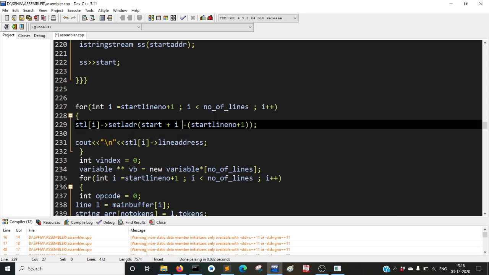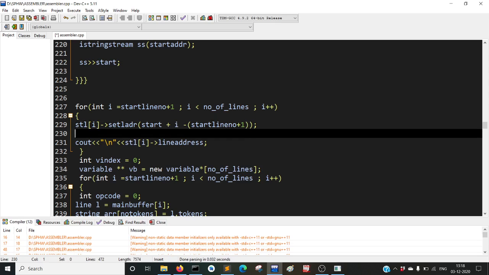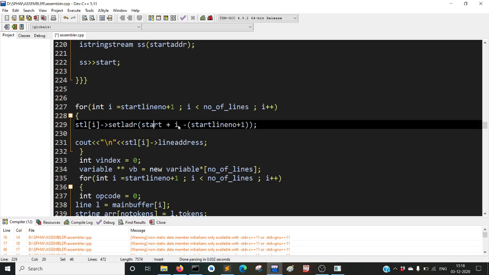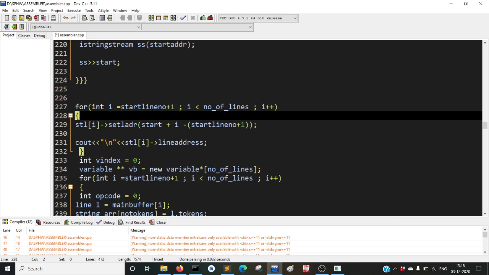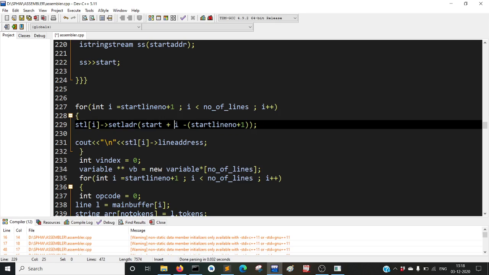In which line are you now, right? The start line will be there, and start will be the address like 101, and the 101 will be added with i, right? I is okay, so I think that I must not do anything. I must just increment this value.